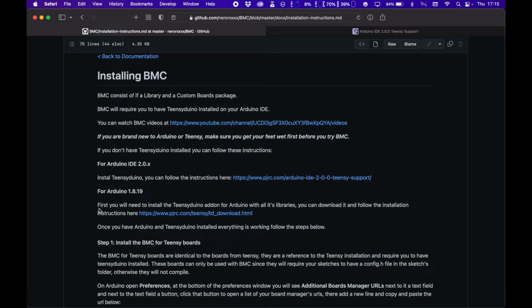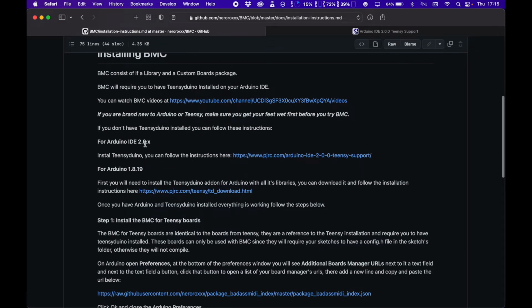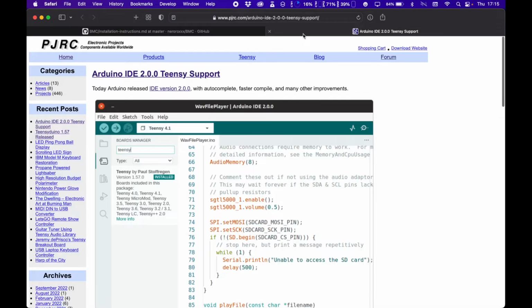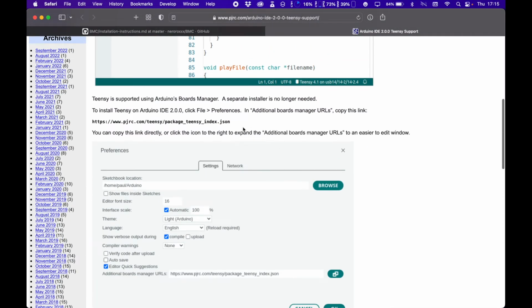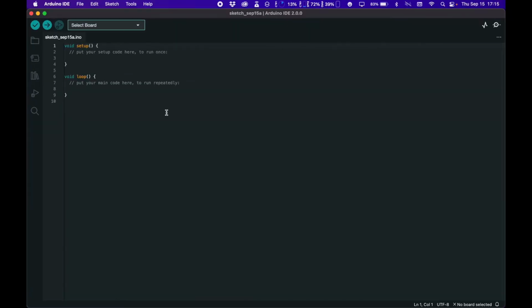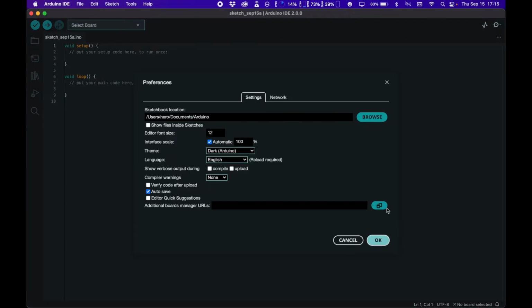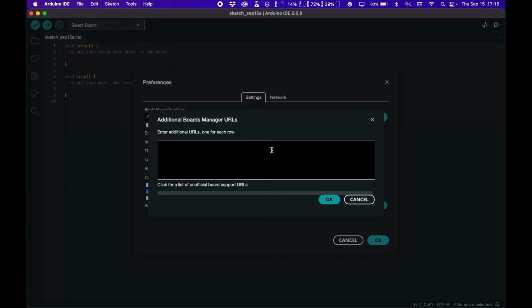Now, the first step is going to be to install Teensy Arduino. You do that by coming down here and clicking on this link. It's gonna open this page. In here you just need to scroll down and get this URL, copy it, then head over to the Arduino IDE and go to your preferences, come down here to additional boards manager and paste that URL.